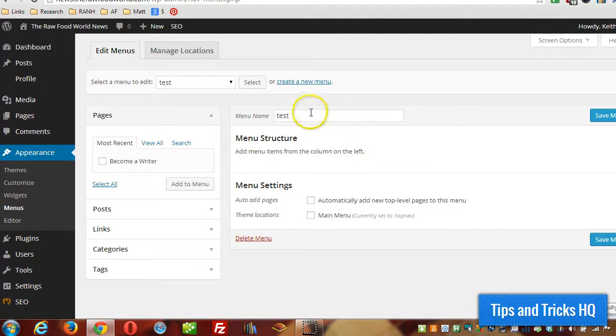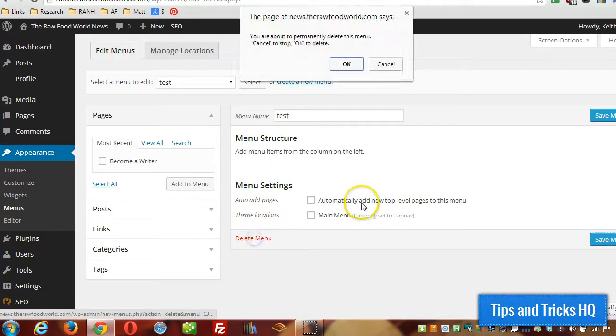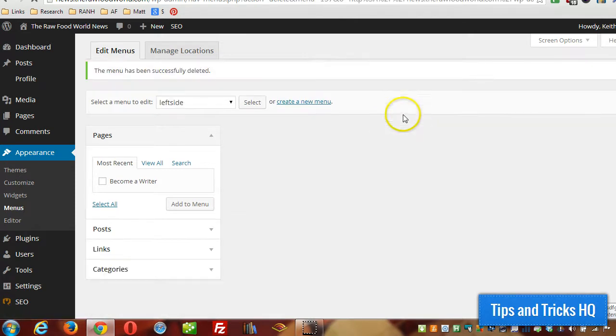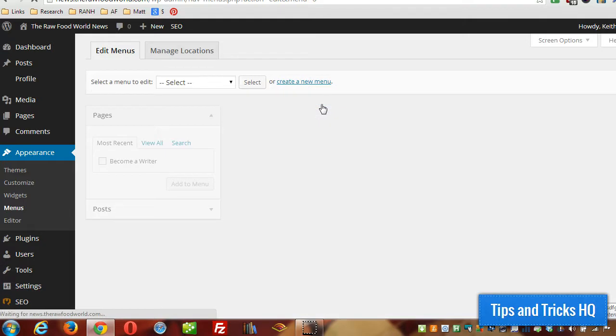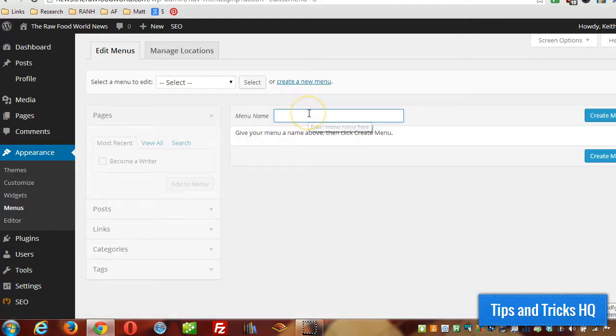I can edit an existing menu or I can create a new one. So I'm going to go ahead and do that now. I'm going to delete this test one and recreate it. Okay, so click on the Create a New Menu link. And the first thing you want to do is give it a name. Click Create Menu.